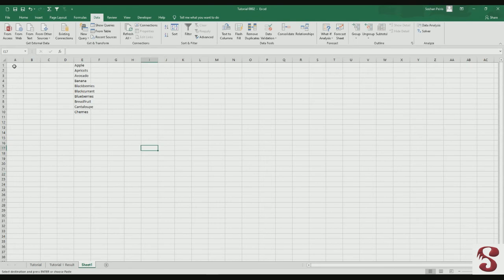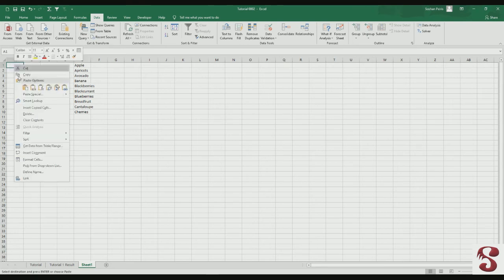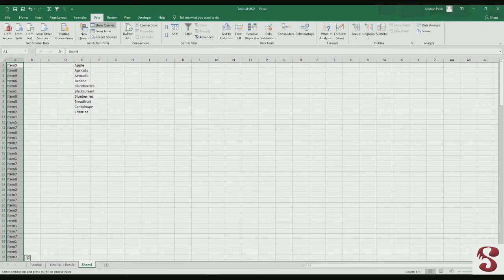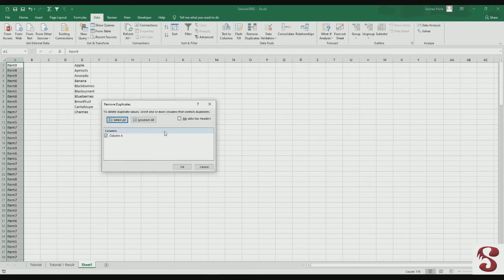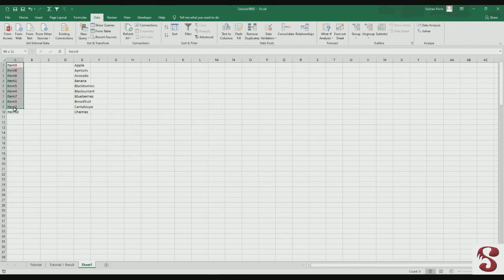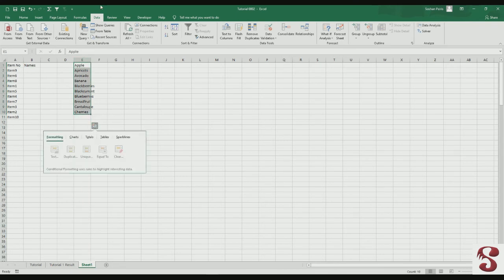I'm going to my next sheet. I have a few foods mentioned here just to assign to each item. So you just paste it and then go to data and remove duplicates. We want unique ones. I'm going to name the items as item number, and this will be names. I'm just going to move this section here.